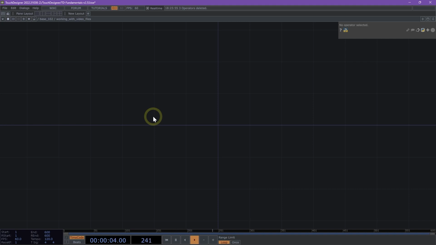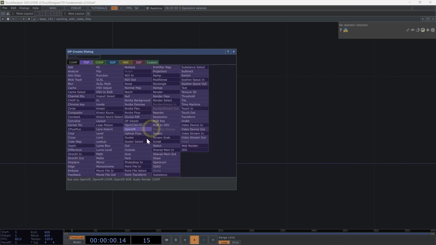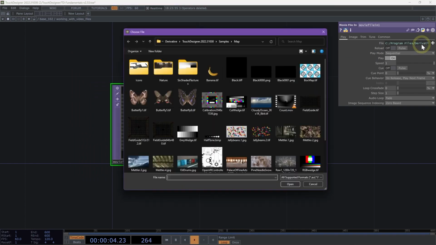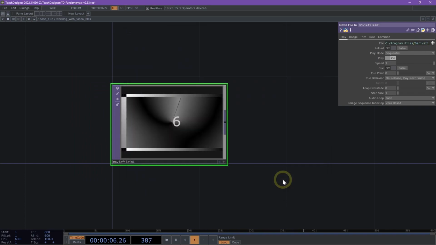Welcome to Working with Video Files. Let's take a look at how we can use the movie file in top when working with video. I'm going to double click on my network here, add a movie file in top. Let's change this file parameter to be the count movie.